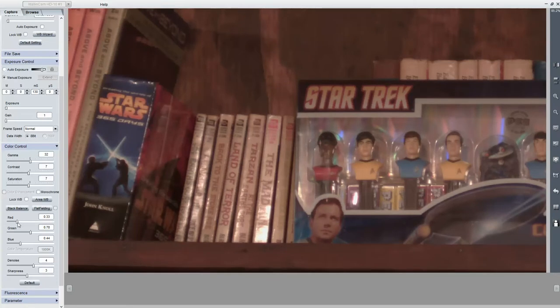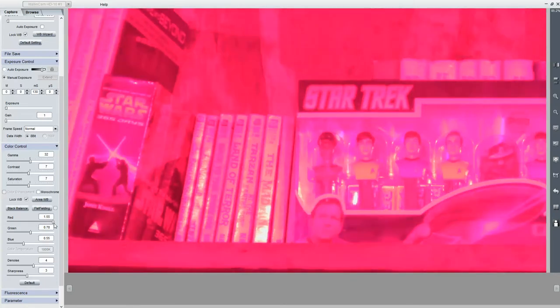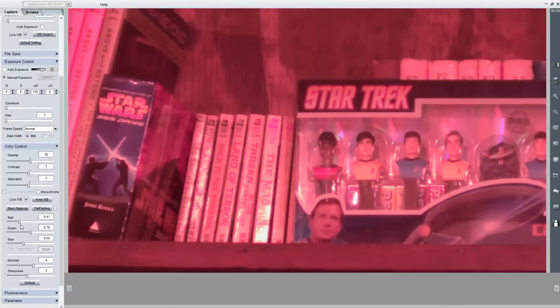You can change the red, to get some really atrocious colors. You can increase the blue. You can increase the sharpness. Decrease the sharpness.